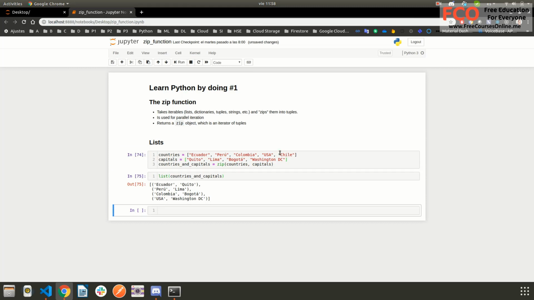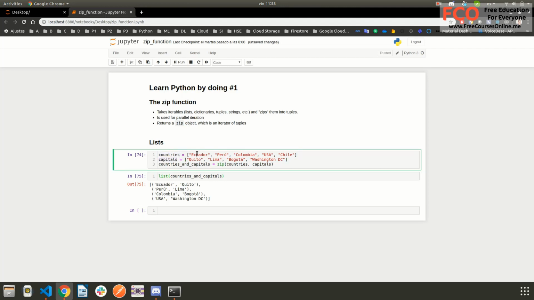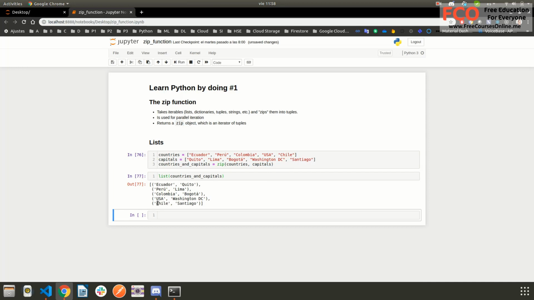So let's add it again. Nothing happened. Why is this? It's because zip takes the length of the shortest list, in this case capitals. It takes the elements of countries and capitals and starts zipping them until the last element of capitals, which is Washington. But if we include the capital of Chile, which is Santiago, then this last tuple is included in our list of tuples.